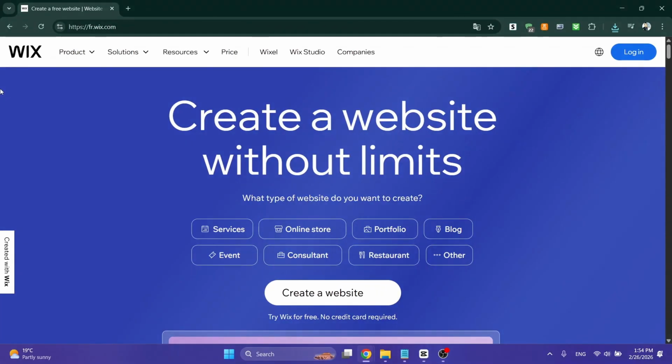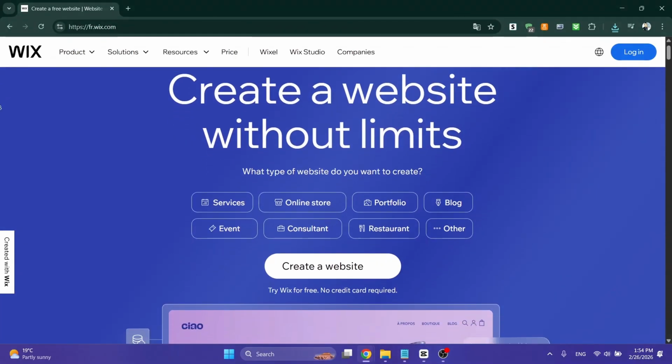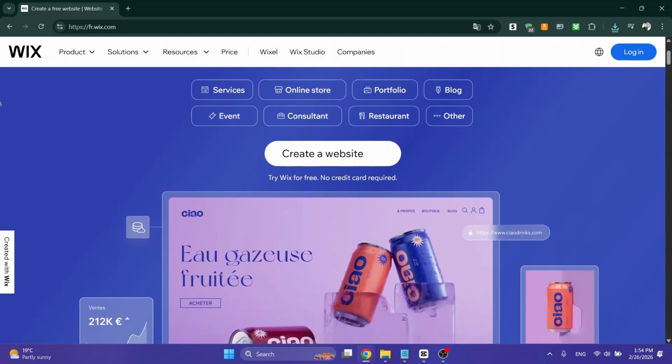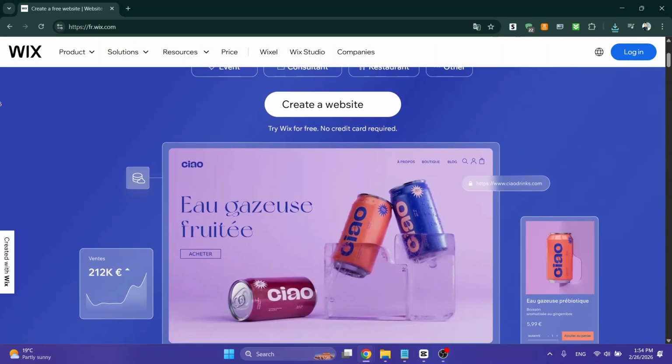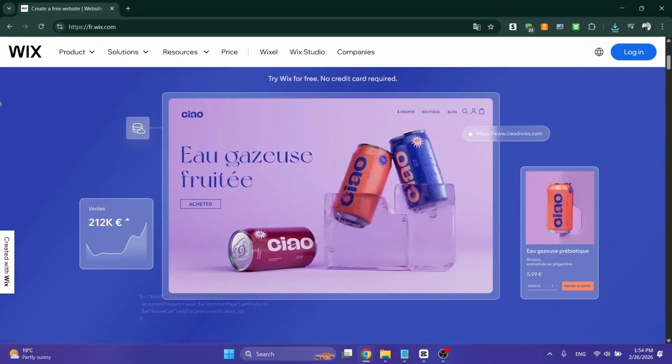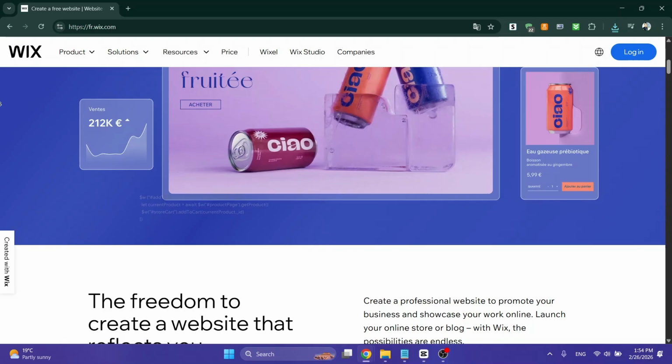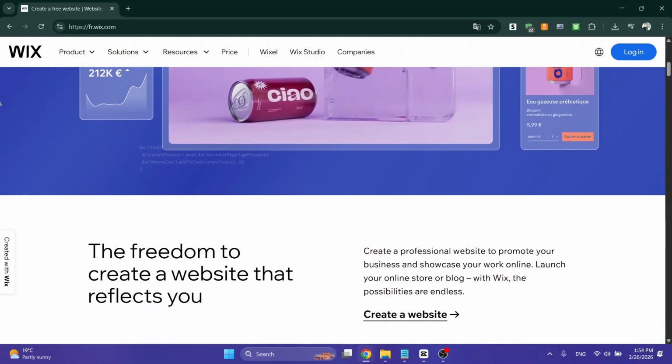Hey everyone, welcome back. Today's quick tutorial is on how to get your Wix website's HTML code. Whether you're trying to see how Google crawls your site or you're looking for a specific snippet to back up, these steps relate perfectly to each other to help you peek under the hood of your site.